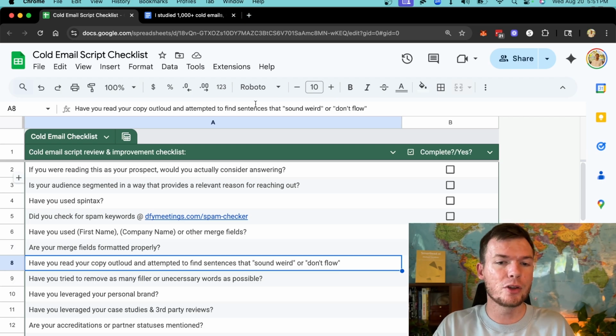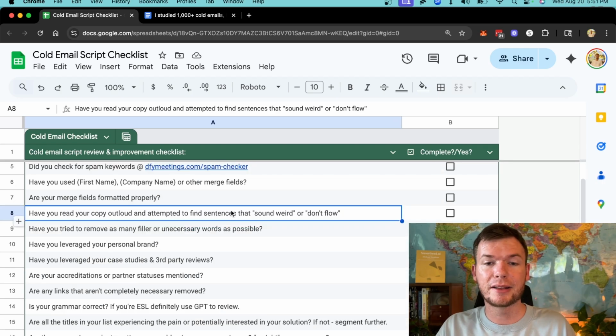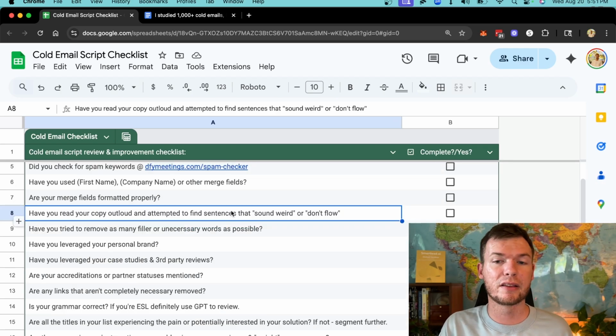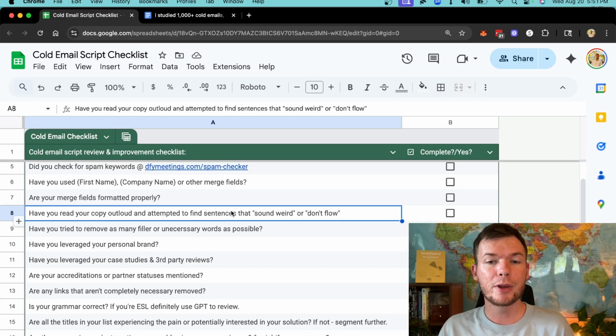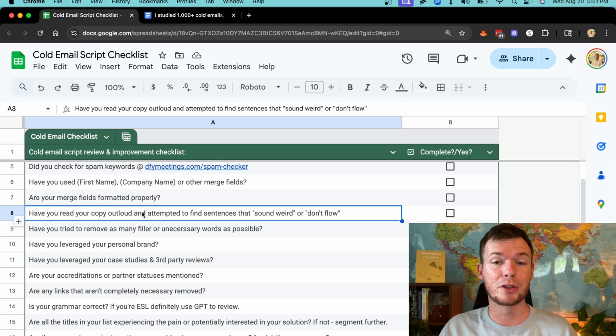The next one is, have you read your copy out loud and attempted to find run-on sentences, sentences that don't flow, or sentences that sound weird? I read all of my copy at least 2 to 3 times out loud, and if something just rolls off the tongue weird or doesn't feel right, I go ahead and replace it, and then I read it out loud again until it feels conversational. My goal here is to have my emails feel human and not awkward or robot-y.